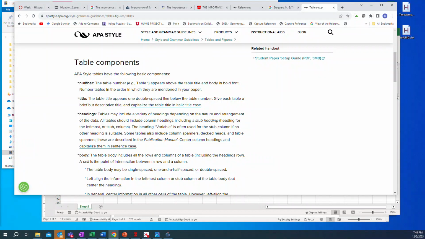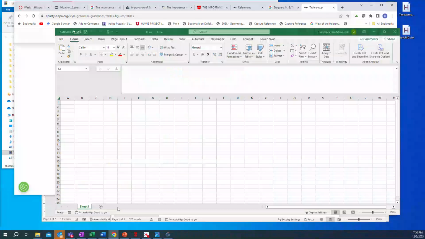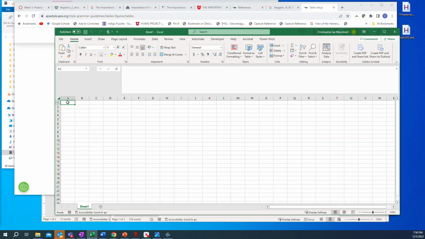So the table is supposed to be numbered, like table 1. The table is supposed to have a title below the number, and then it's supposed to have headings and a body. And it says to capitalize the table title in italic title case. So the title is italicized. So let's go ahead and create this.